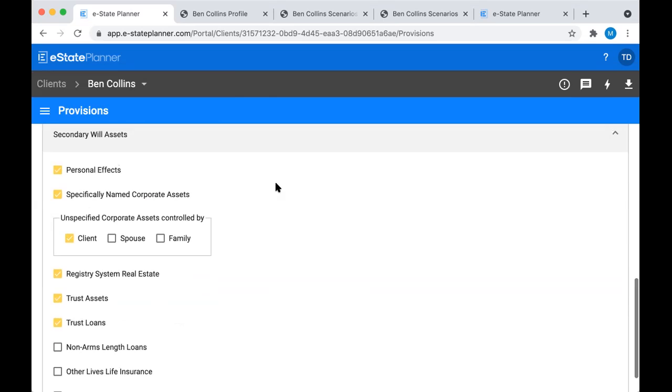And then the last thing is secondary will assets. So if you're doing multiple wills, so if you're doing primary and secondary corporate wills, then you can pick and choose here which definitions you want included in the secondary will. So you just check the ones that you wanted included. And then if you're doing a single will, you can just leave it. You don't have to check or uncheck anything. It won't affect the single will.